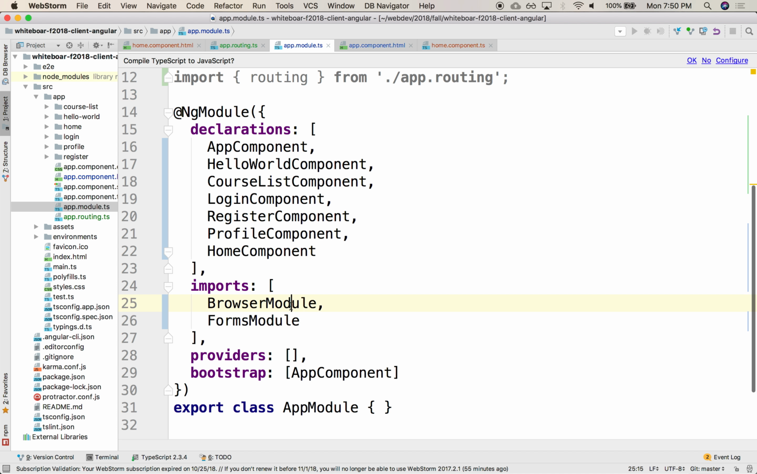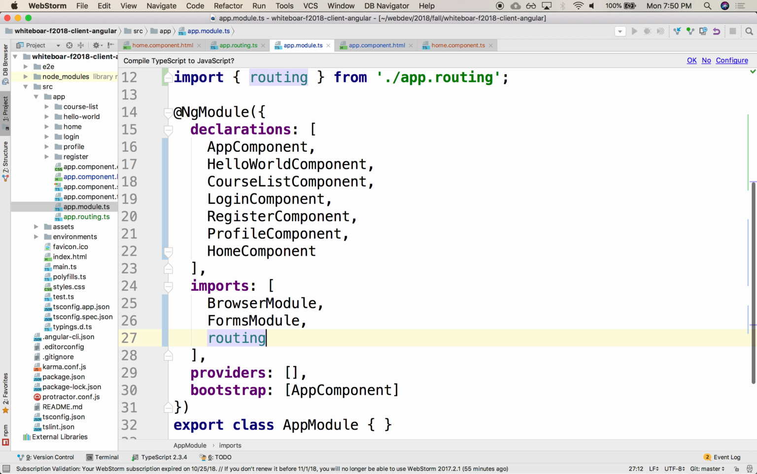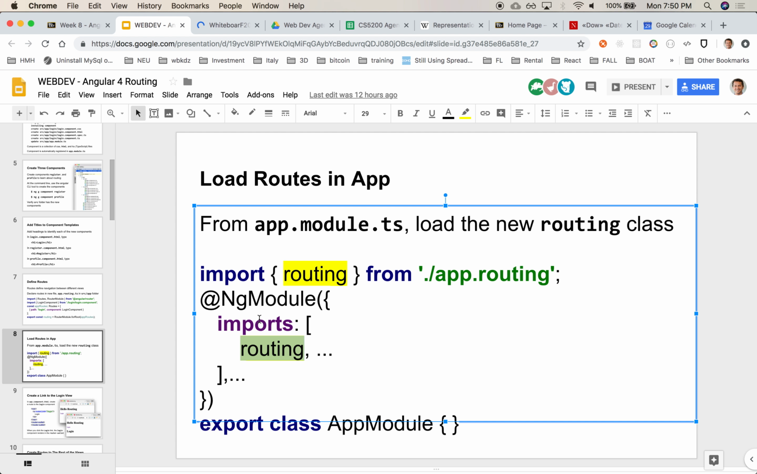Now, we already have browser module. We just did forms module before. We're going to declare our routing. Okay.